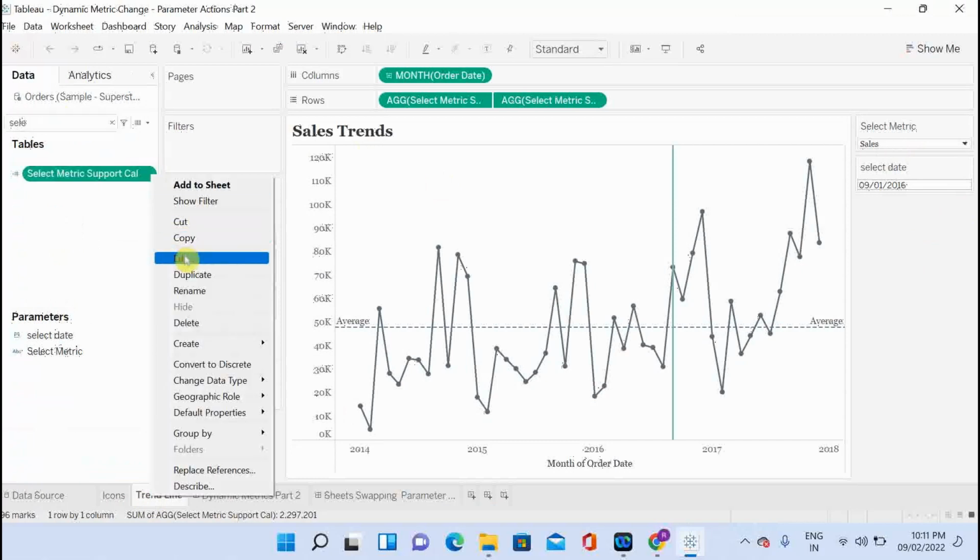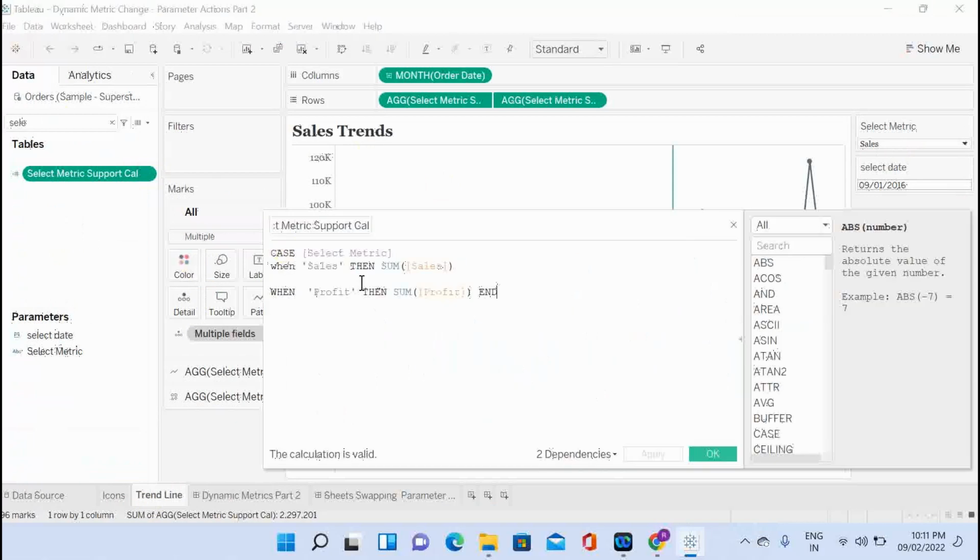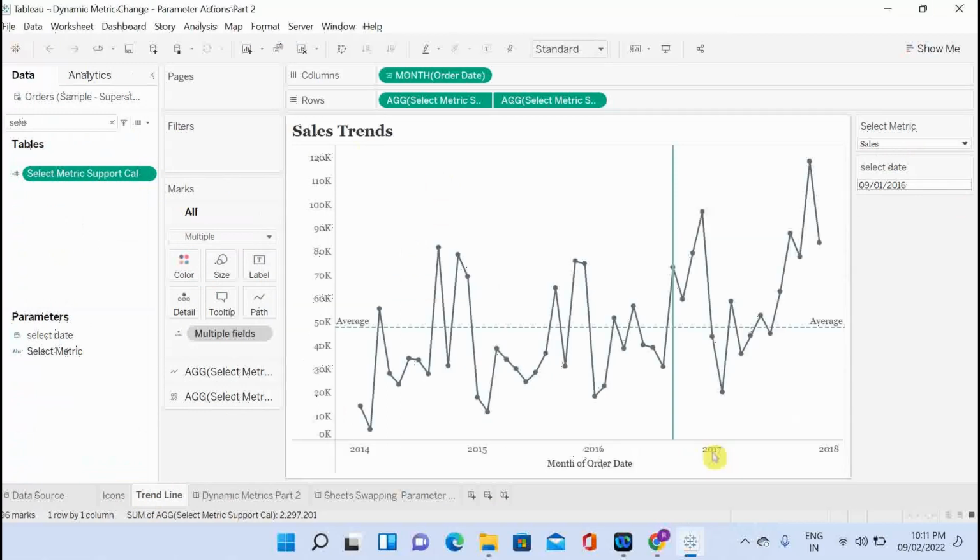If you go to edit, you can see the calculation which I have written. I have written this case statement using the parameter name. When the user selects sales, the metric should be the sum of sales only. When the user selects profit, then you should consider the sum of profit here, and then click OK. We already created this calculated field, and I just use that calculation in the rows.